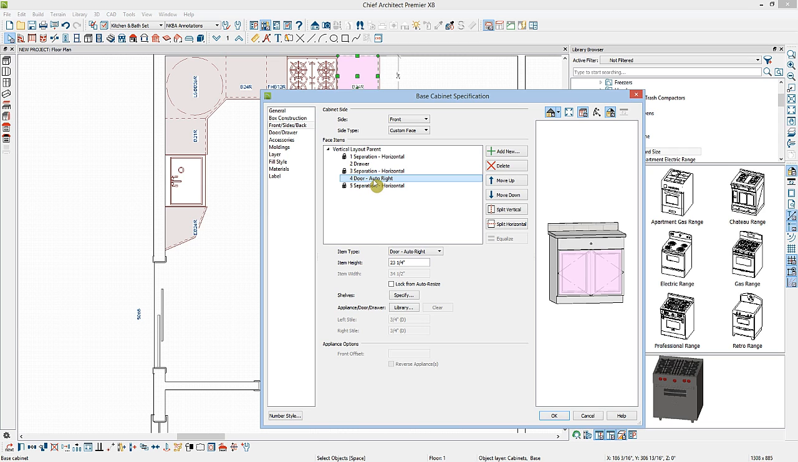That's because if I select this door, you'll notice that this says Door Auto Right. With the Auto Right or Auto Left door, when the cabinet is wider than 30 inches, the door will change to a double door. You also have the option to make it a door left or a door right, in which case it won't change to a double door.